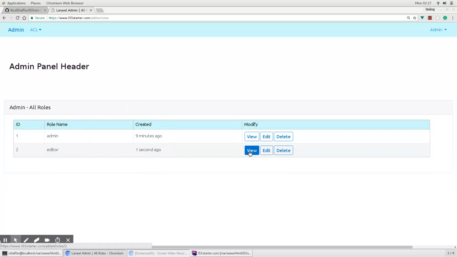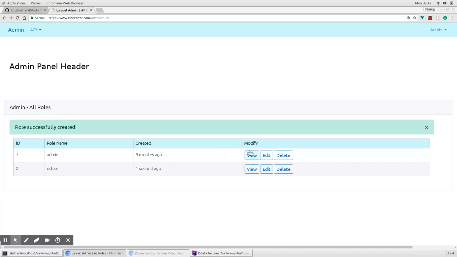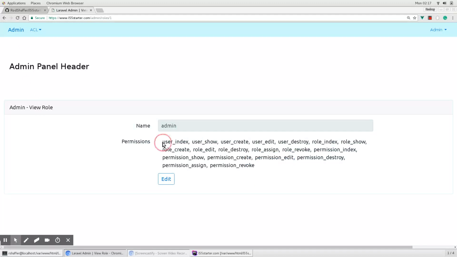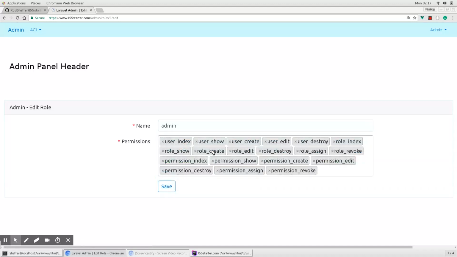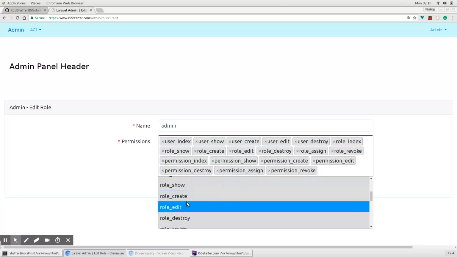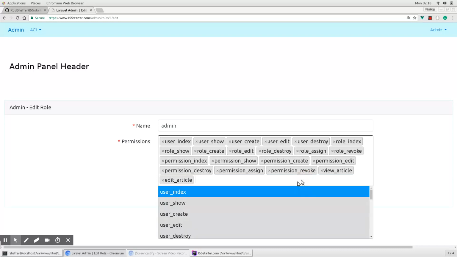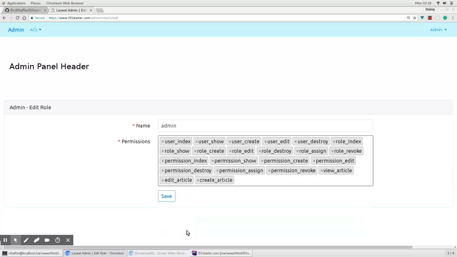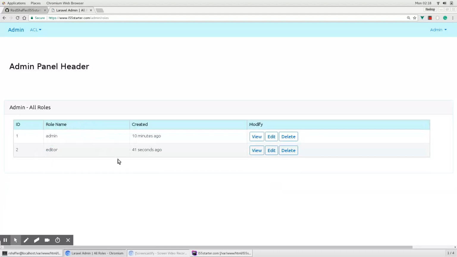So now if we go in and we view it, you'll see that there are the permissions that we just added to that role. If we go back and look at the admin one, you'll see that it has all the permissions, other than the three that we just created, because we didn't assign them to that. Now we can go in and edit this role, and we can add those permissions on. So we're going to go ahead and do that quickly, because in a real situation, we would want our administrator to be able to do everything. So we're just going to add on those three permissions, and we're going to save it. And then that's successfully been updated.